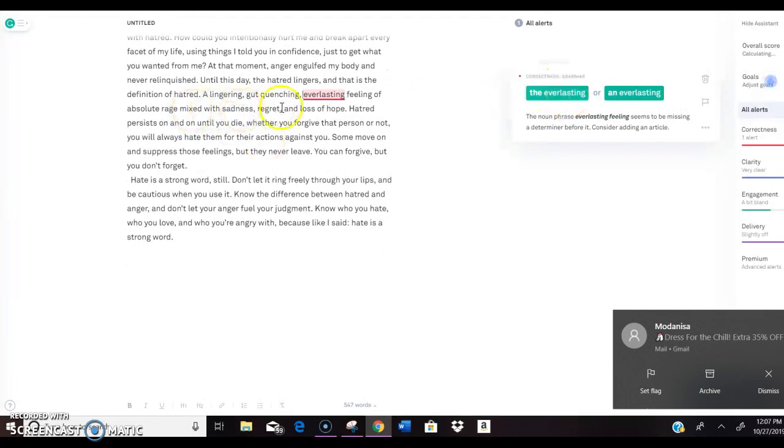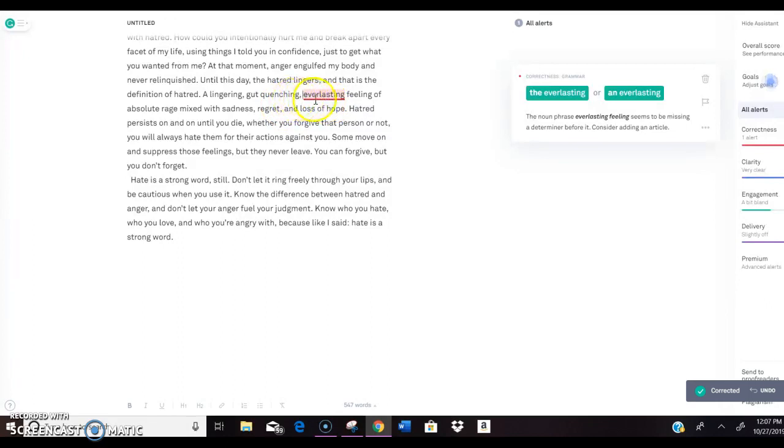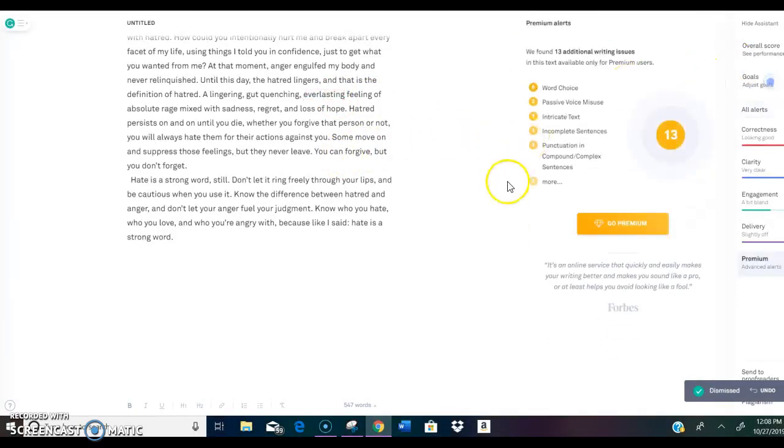A lingering gut-quenching, everlasting feeling. This one, I don't think you need it. It doesn't need to be changed. So again, before you just accept the corrections, you need to read the passage and see what it says. I'm dismissing that one.